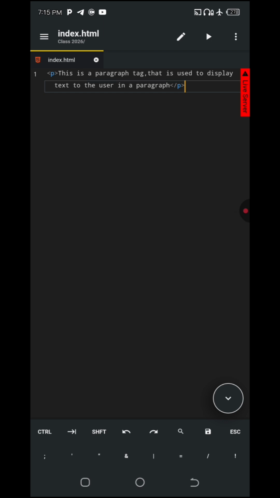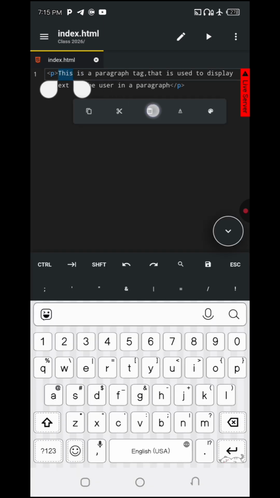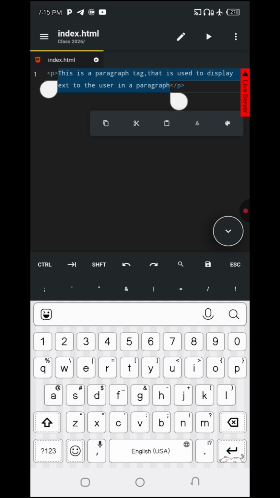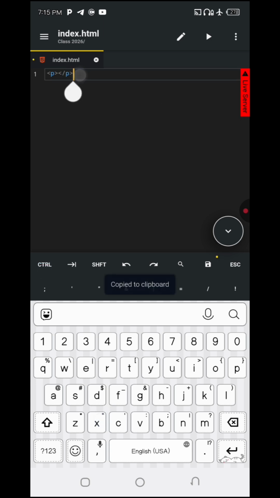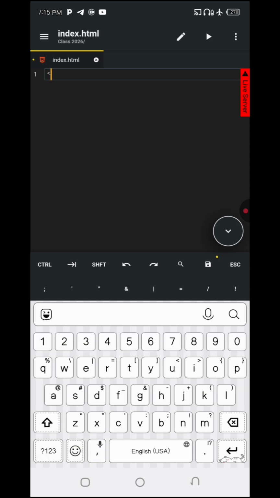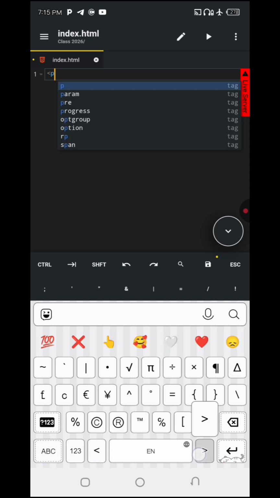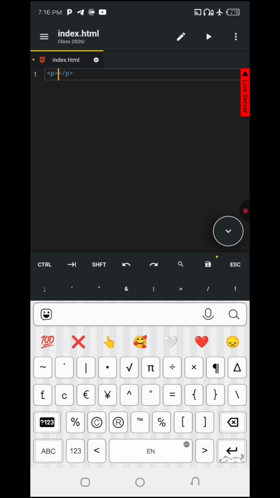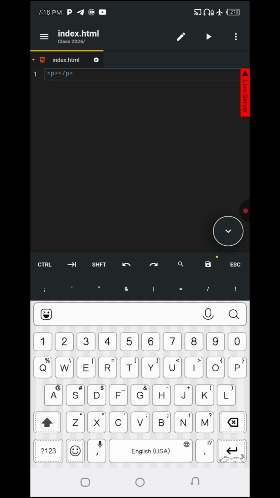This is a p tag. It says this is a paragraph tag that is used to display text to the user. For those of you that don't know how I brought up this p tag, let me cut the write-up out. Like I said, this particular text editor has automatic write-up of tags for us. If I click the opening tag, it puts p, the tag name, then when I close it, it automatically gives us the closing tag. So all I have to do is write my text.